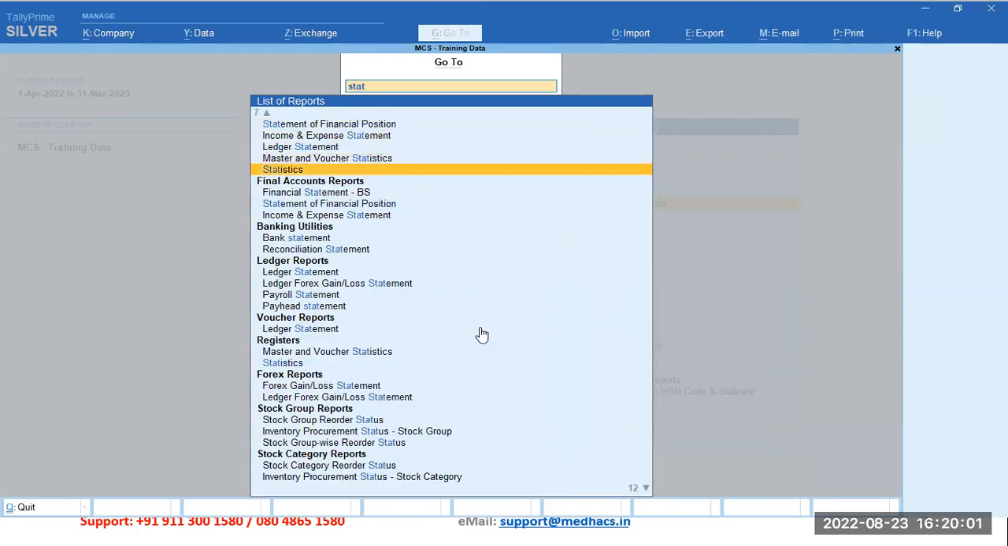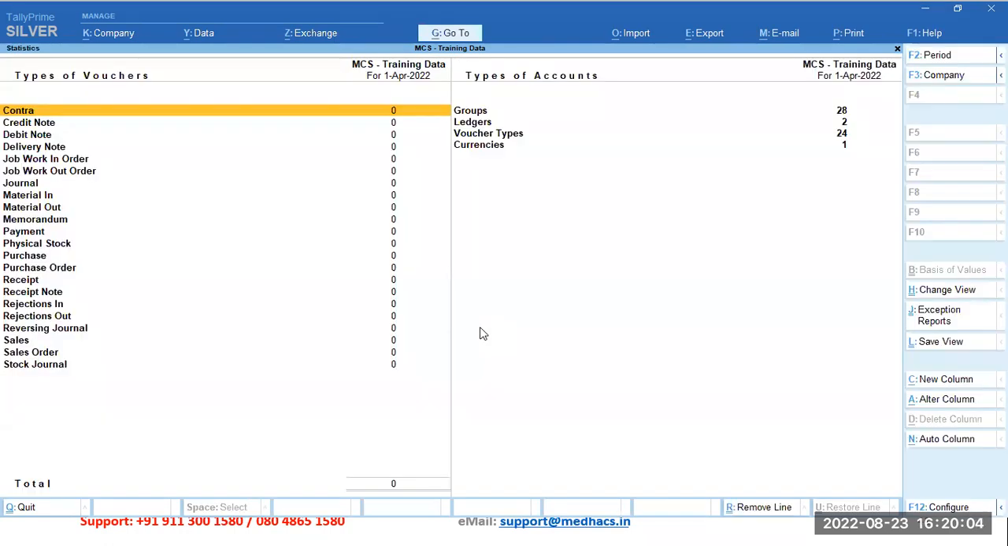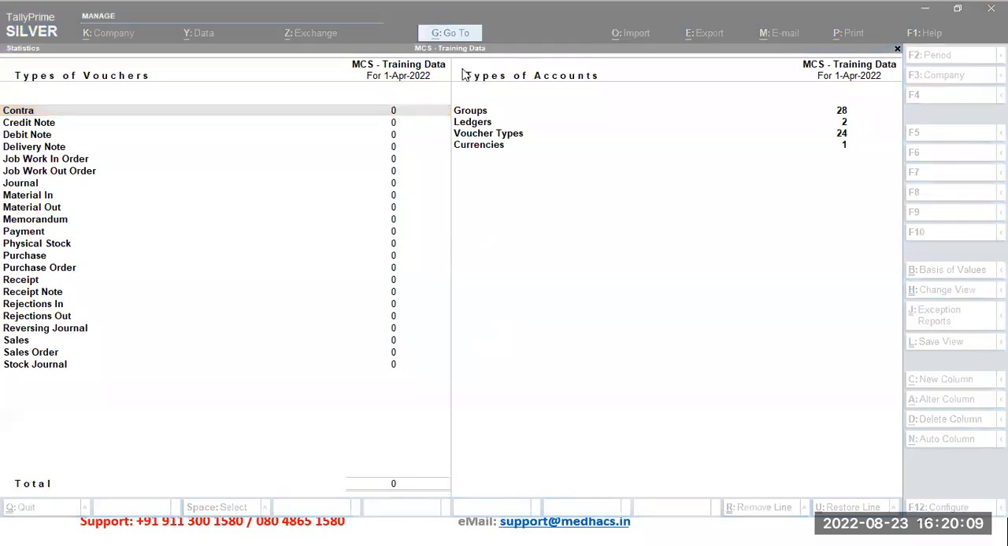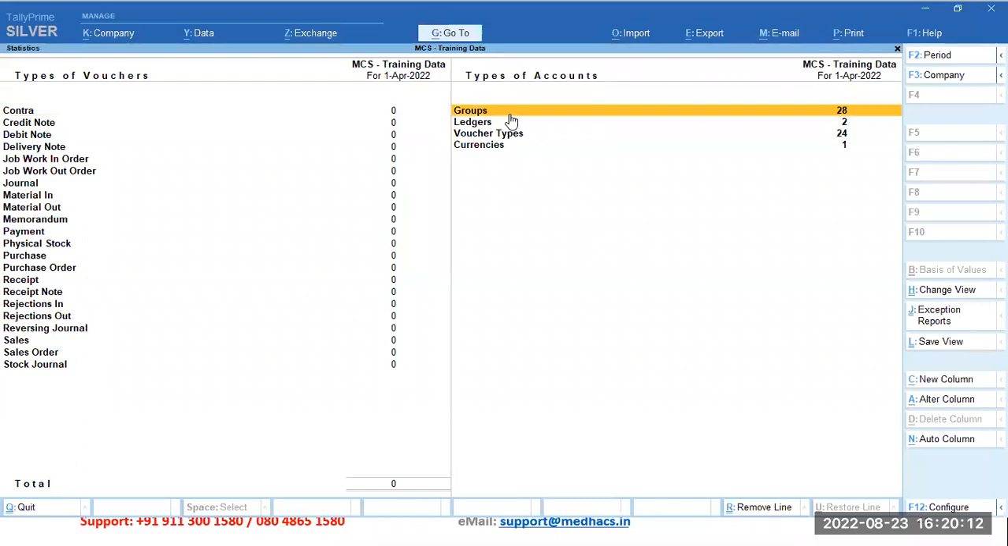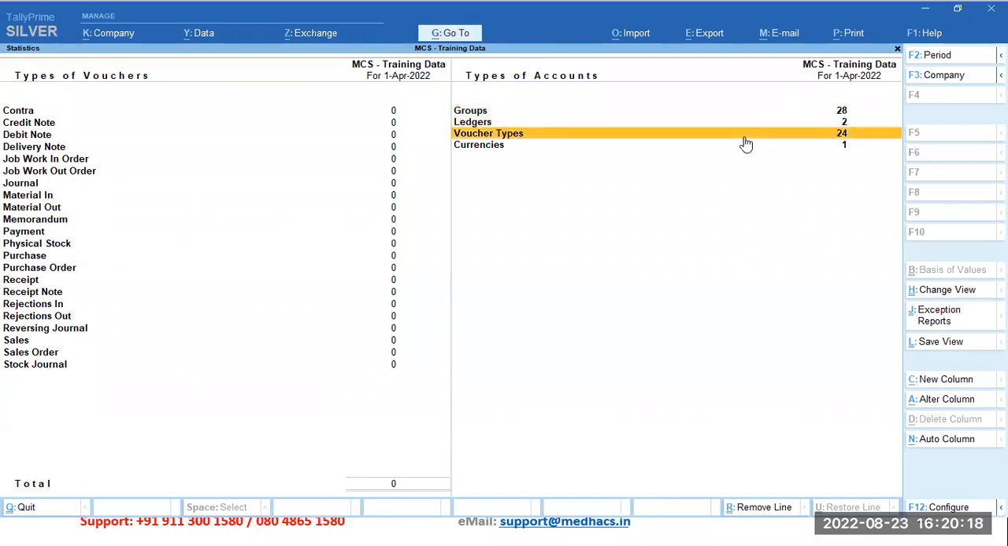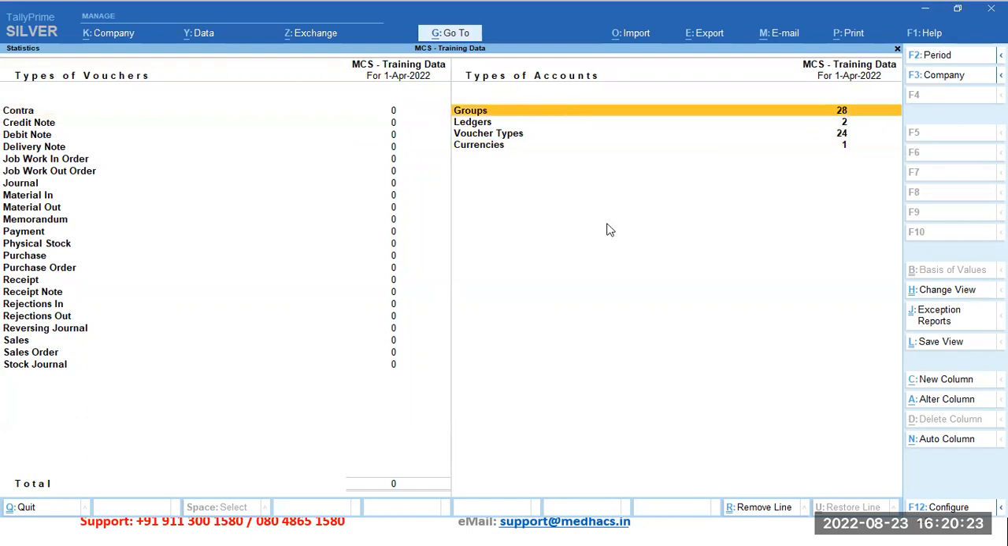Look here, there is statistics. So click on statistics. You could see the statistical information of this data. Typically, it is showing the number of groups, number of ledgers, number of voucher types, and number of currencies. These are masters. And on the right-hand side, you have transactions. Okay. So this report is available in Tally: you can go to search and type what you want to search. For example, this is statistical information. You just type statistics, and you get this information.